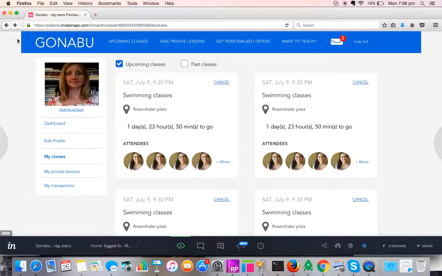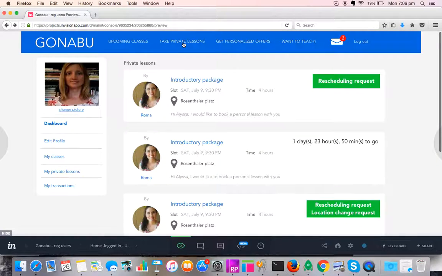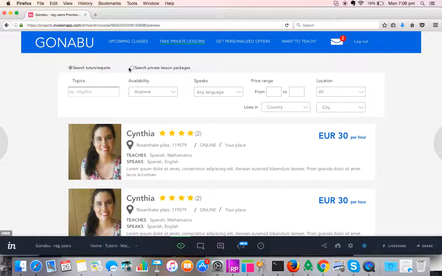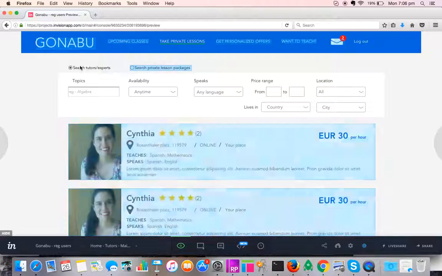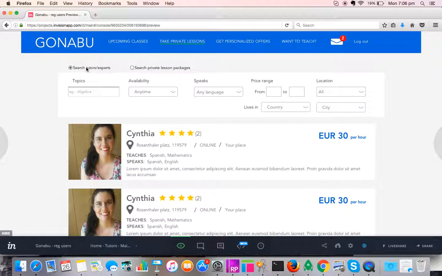Now the next thing is private lessons, right? So we discussed in our first video, this is another engagement that a user can have with the tutor, where it's not a public class, but you can book a tutor on a personal one-to-one level, right? So you have two ways of searching for a tutor. One is to search for the tutor himself or herself, or search for the package that the tutor offers.